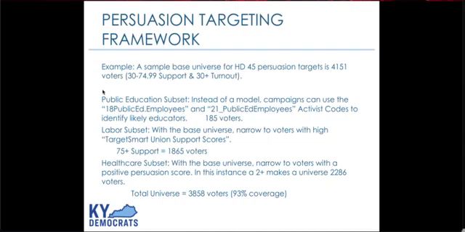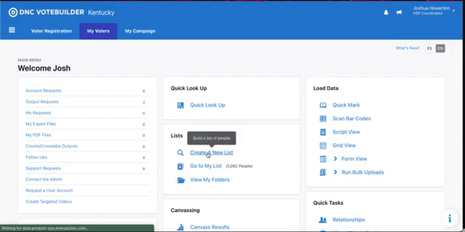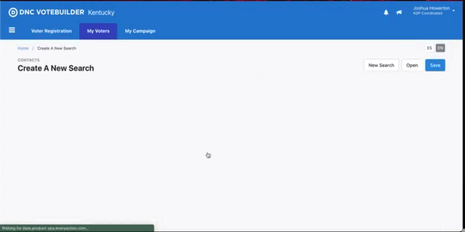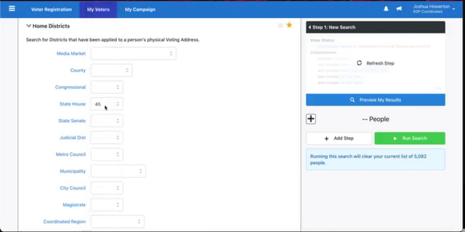So I'm now going to go back over in the vote builder, but we're going to just basically start. I'm going to build a sample universe for HD45. So we're going to use a 30 to 74.99 support score, 30 plus turnout score. We're going to build out a couple of these subsets together. So the first one is going to be likelihood of supporting public education.